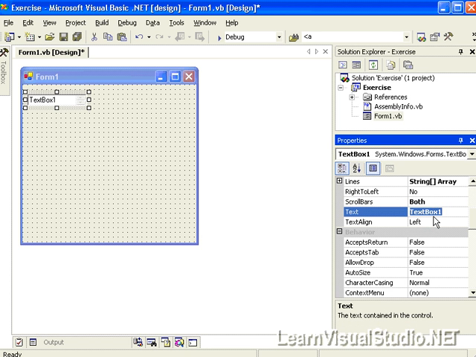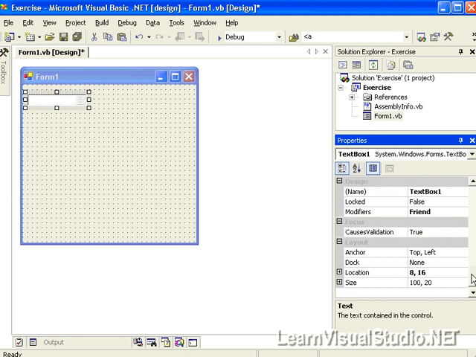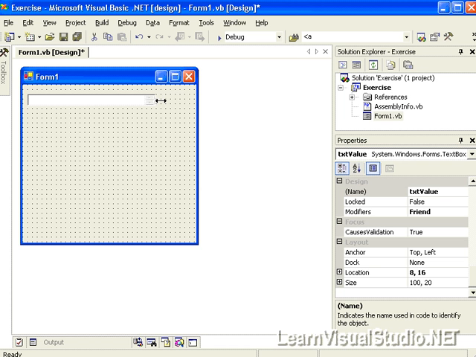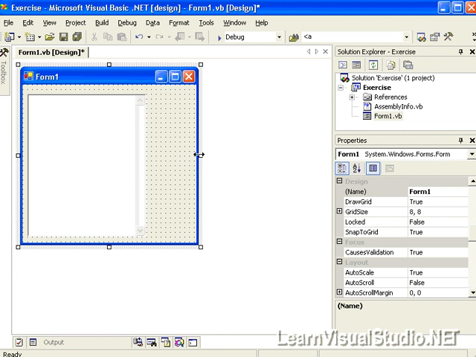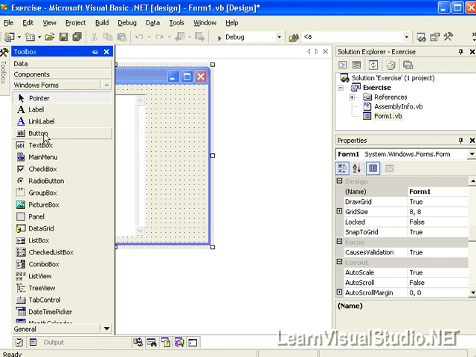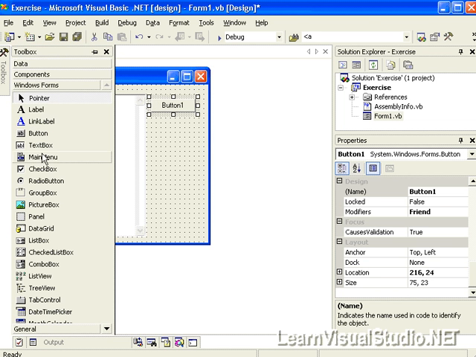Let's also change the text box name. Call this txt value, something very generic. We'll make it rather narrow. We'll go with the kind of 2/3 layout here.